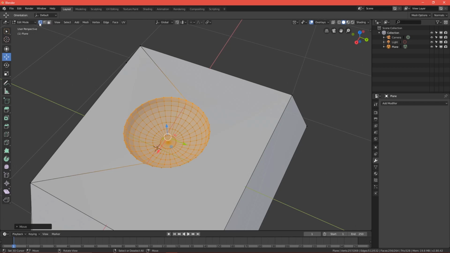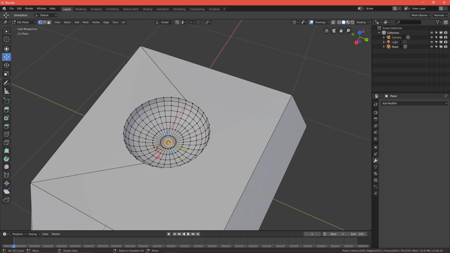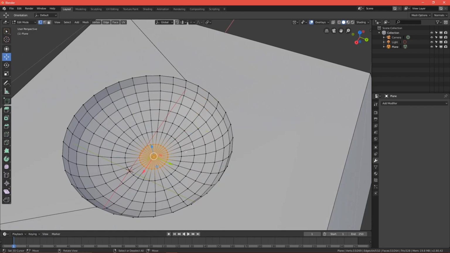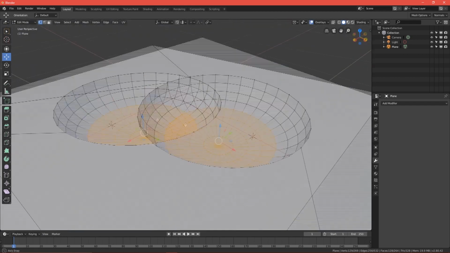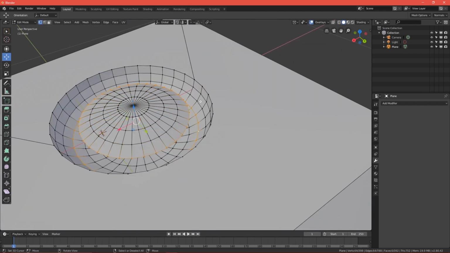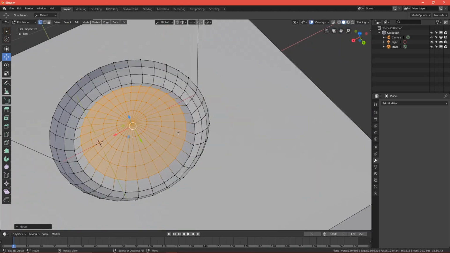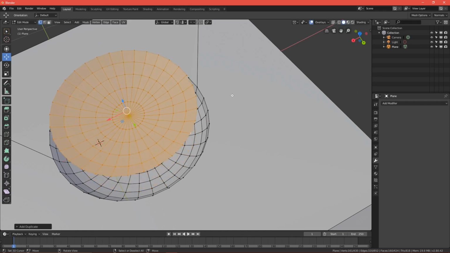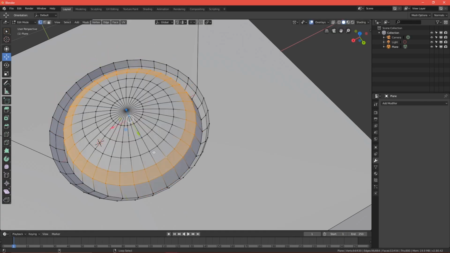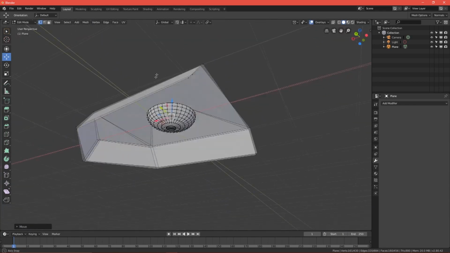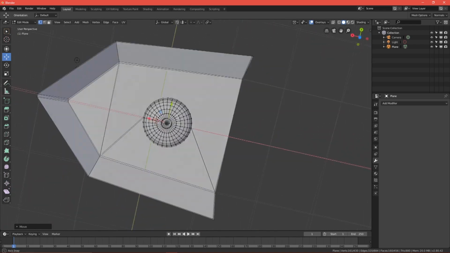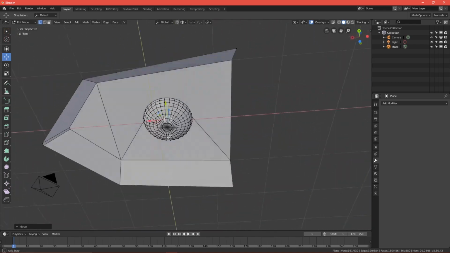Okay, now that we have that, let's go back into vertex mode, because now we need to make the gem in the center. Okay, there we go. We now have the gem in the center.